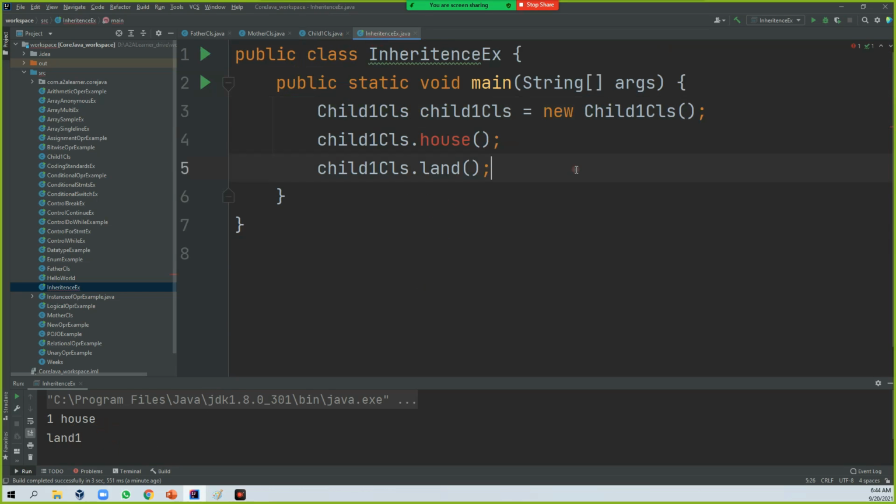Here, if you see, it is showing red. This house is coming from the parent, the father class, but there is no father class implemented in the child class yet. That is the reason it is giving an error. I'm just commenting that out. Instead of this one, I will use the mother related one. So it's a car.